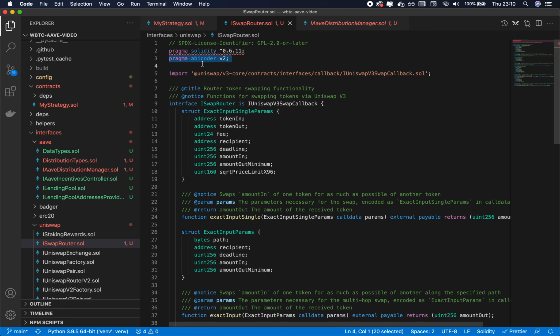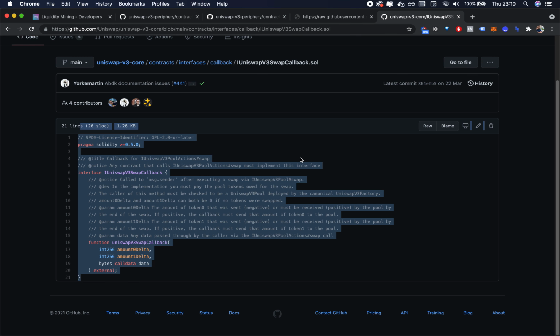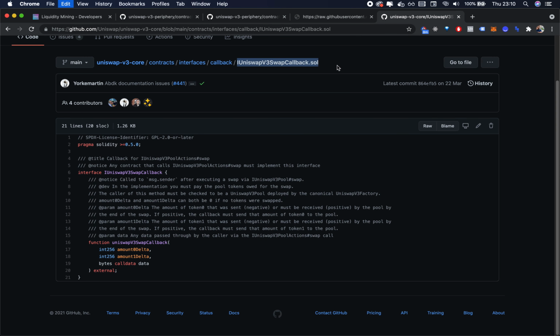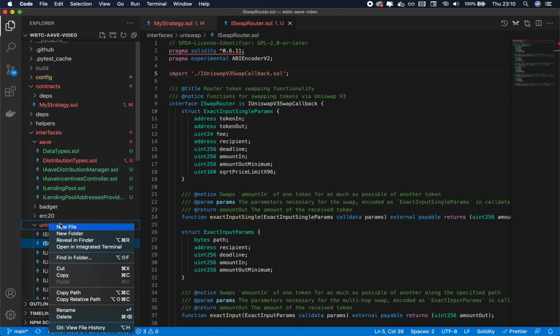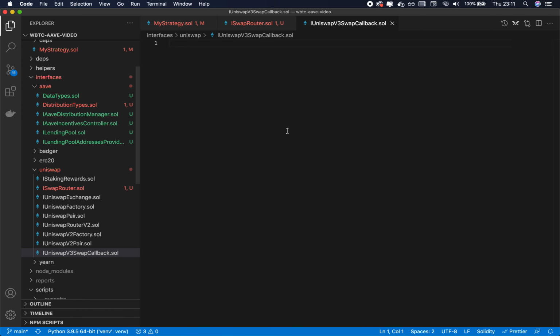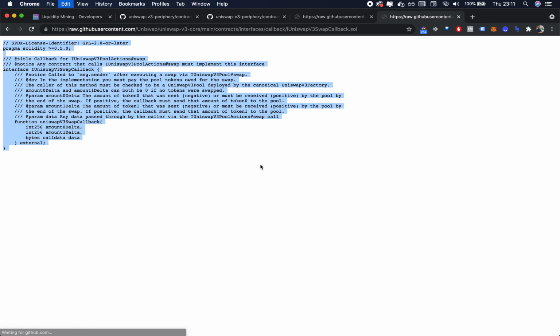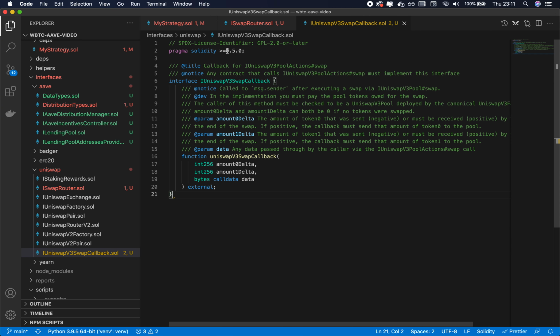So change pragma ABI coder v2 to pragma experimental ABIEncoderV2, and also change this import to just be ./iUniswapV3SwapCallback. And then let's get that Uniswap v3 callback. So this is the file. Let's get the name, new file, paste it. There we go. Raw, copy, and there we go. And this should work, so we can keep this pragma solidity as it is.